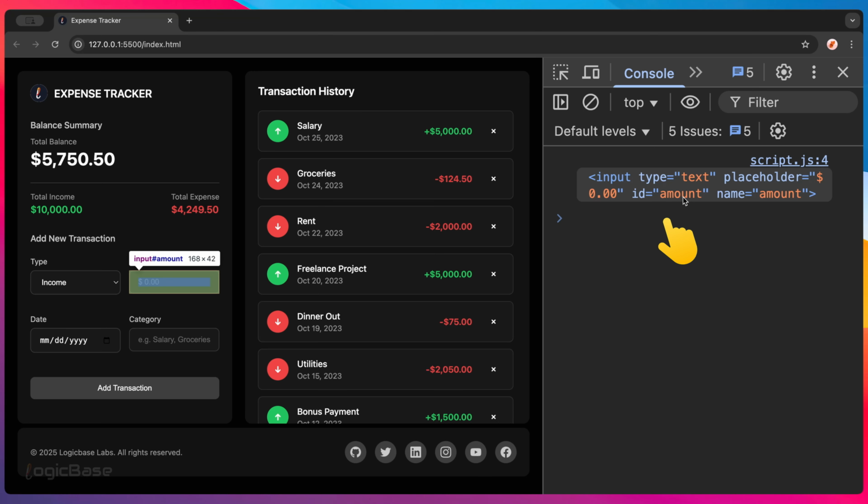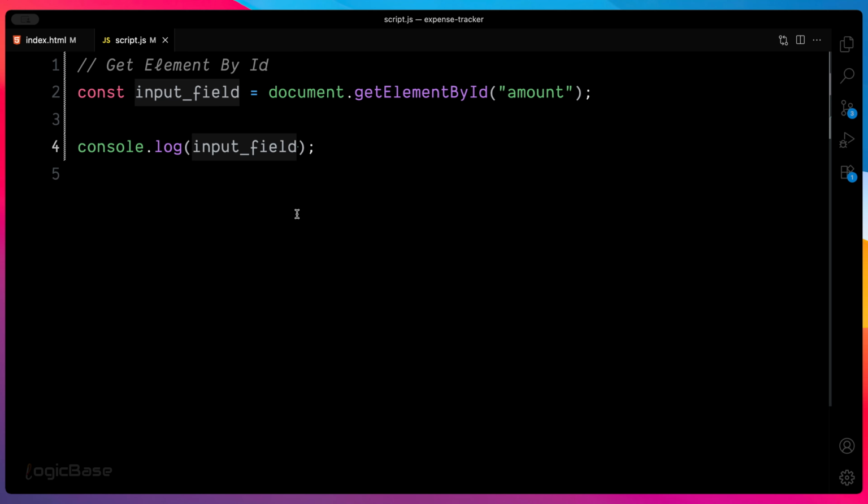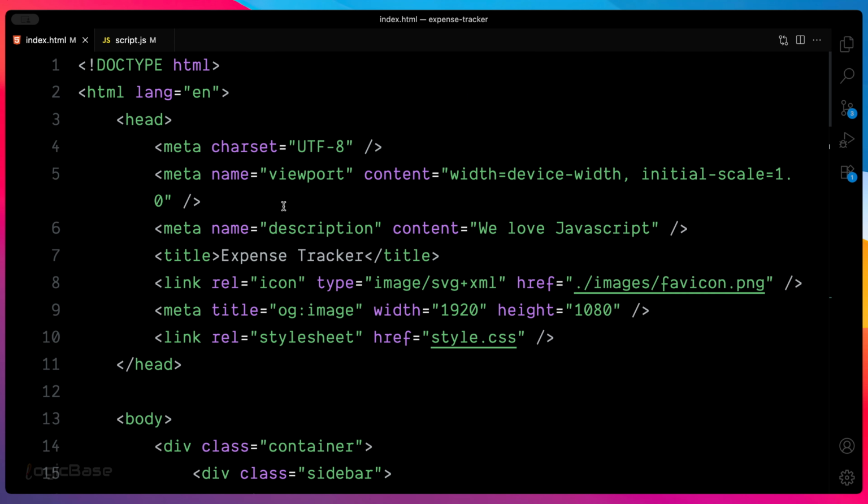in the console. But notice carefully, this isn't plain text. It's an actual HTML element. If it were plain text, it wouldn't appear with those colorful highlights. What you are seeing is the actual HTML element itself. In the same way, we can use getElementById to create a reference for any HTML element and then work with it. Let's look at another example.